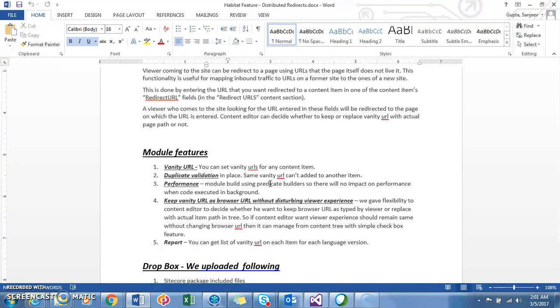Next, we kept performance in mind as well. When this module is in place, it will not hurt the performance of anything, because we use predicate builders as well.